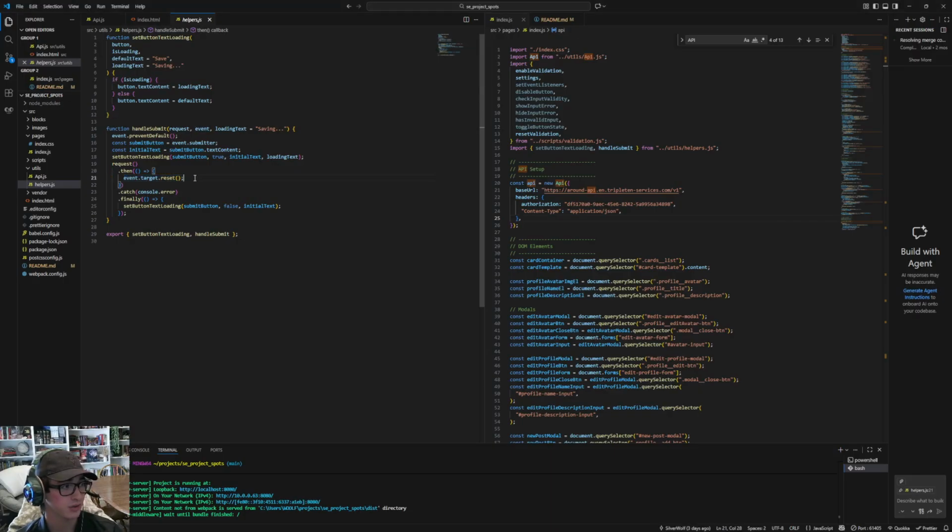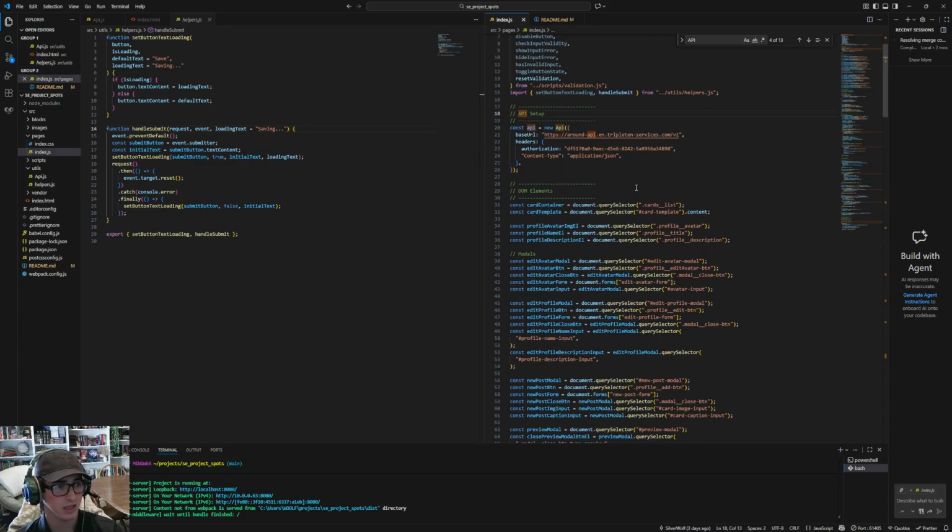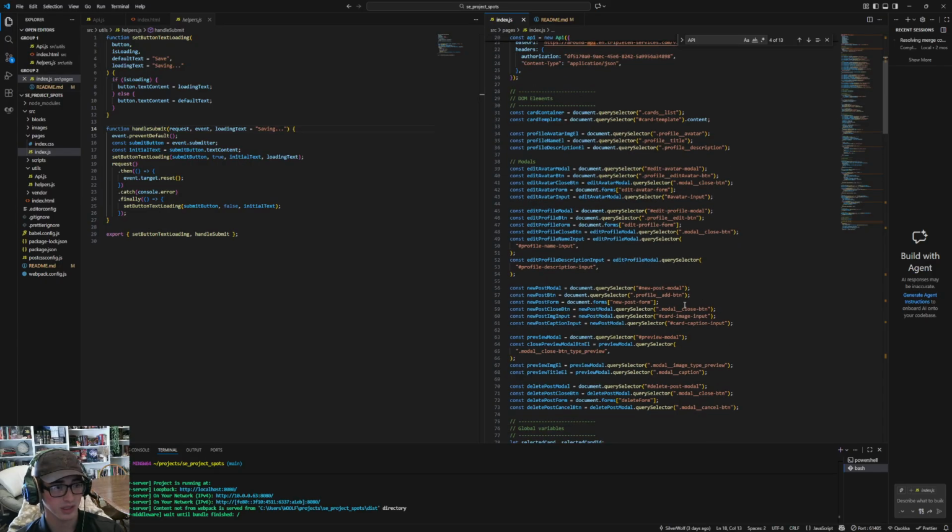Event target reset, just resetting whatever we have within the submitter. So if we submit some of this information, when we reopen it, it's not going to have anything. It's going to use whatever placeholders we have already written inside of it. So then it finally sets it back to what it was before, and then we export these two to the index.js file. And so within that file, we are grabbing them right there. And so that just explains basically how we're doing it.